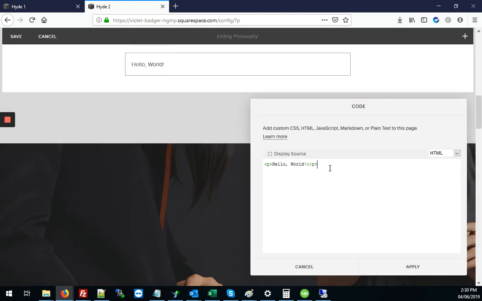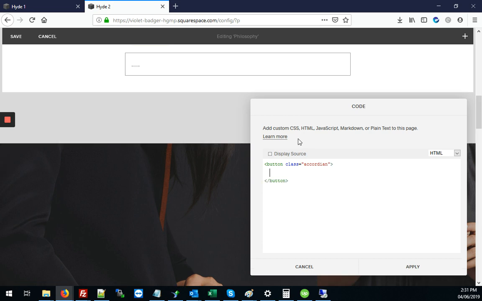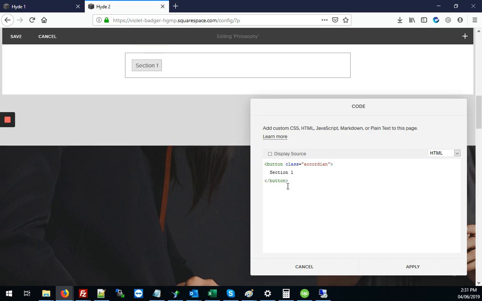And here we're going to type our accordion HTML code. So first, we're going to start with the button, or rather the title. So we're going to give it a class, and we're going to call it accordion. And our first button will be section 1. And beneath that, we'll add a div element with the class panel. And this is the description section.